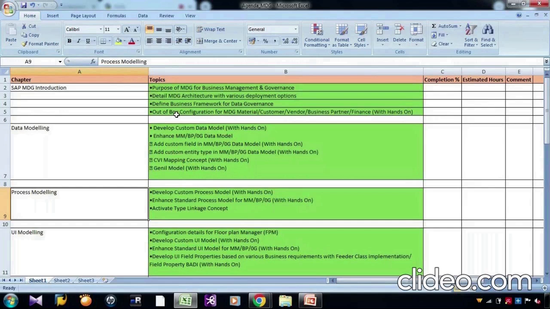Because at the end of the day, my intention is very clear: we need to deliver SAP MDG on the ground. We need to support the project, right? So in order to support them, just having theoretical understanding is not enough. You should have practical configuration knowledge as well, so that we are also providing here.